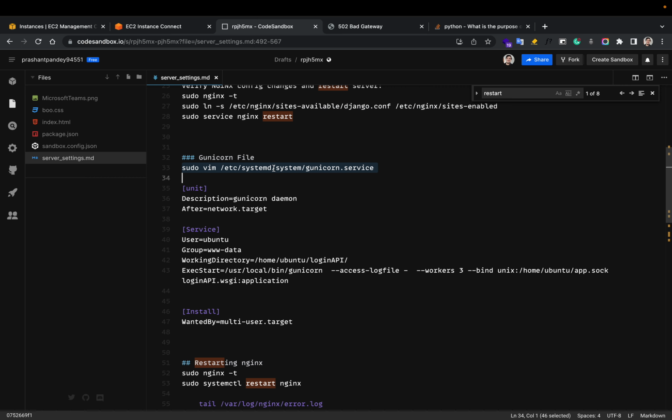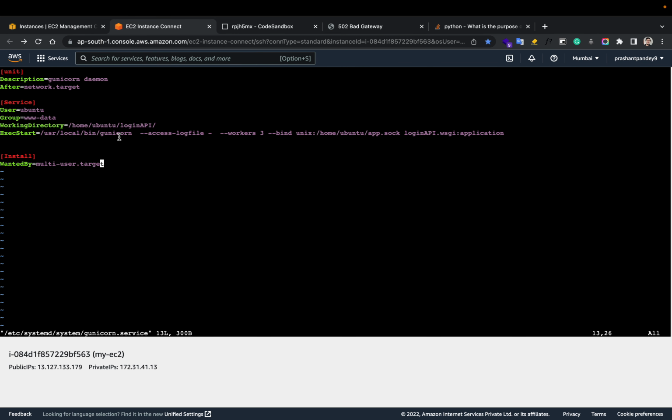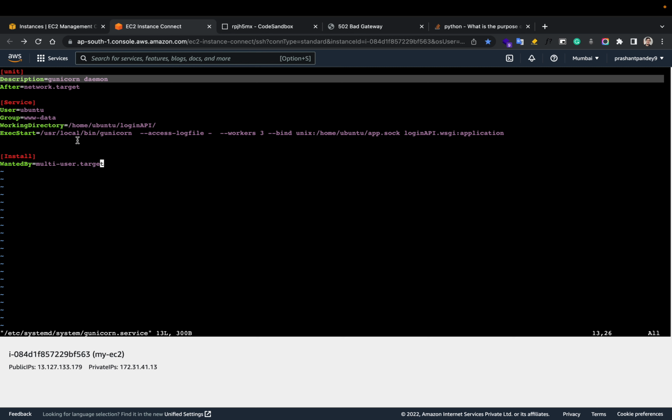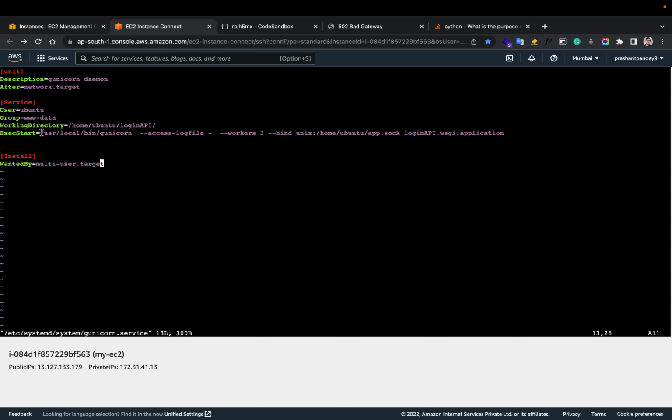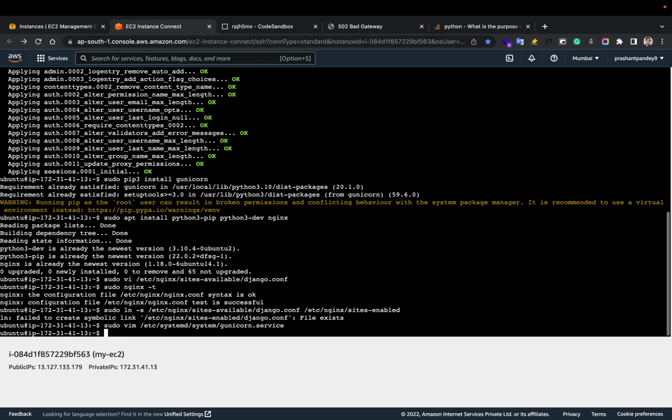So let's create a Gunicorn file. Here Gunicorn uses a daemon for its background processes. This is the environment location. If you created a venv, meaning a virtual environment, then you have to place the location of the virtual environment there. The app.sock location is the Gunicorn web server location, and the WSGI application is your application's WSGI file. So it's created there.